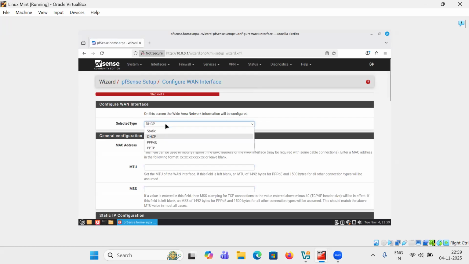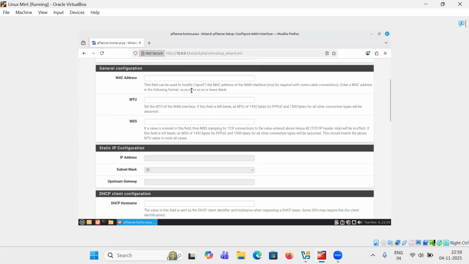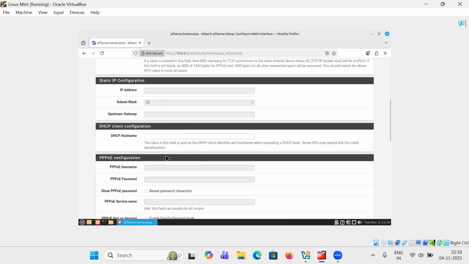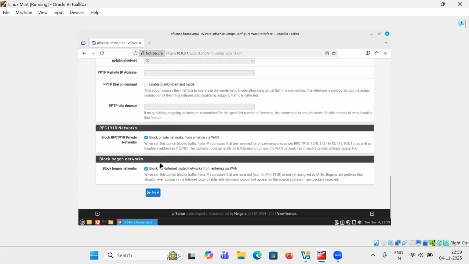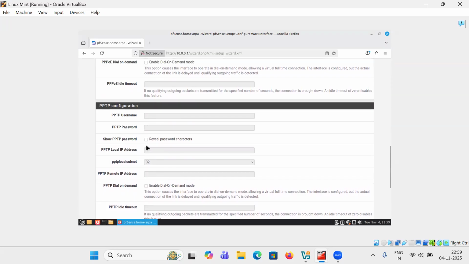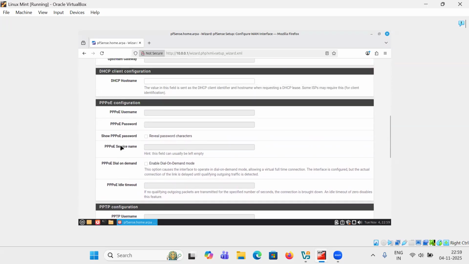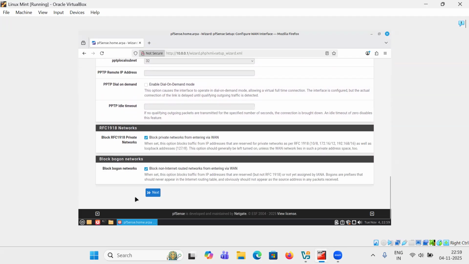If you have a static IP address from your ISP, you can assign it from here. I will use the DHCP because I don't have static IP. These are the general information you can fill. This is the subnet mask, DHCP client configuration option. If you're connecting over dial-up or PPTP, you can define your settings here.